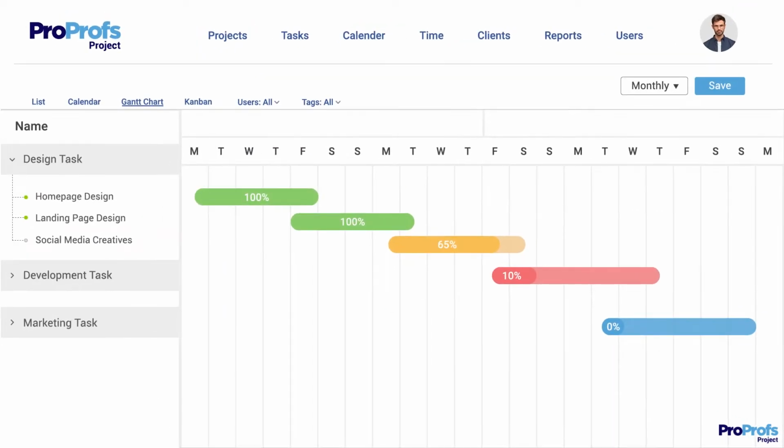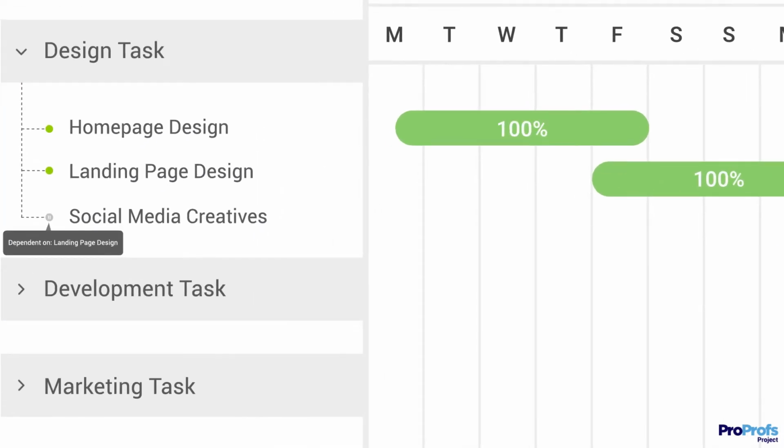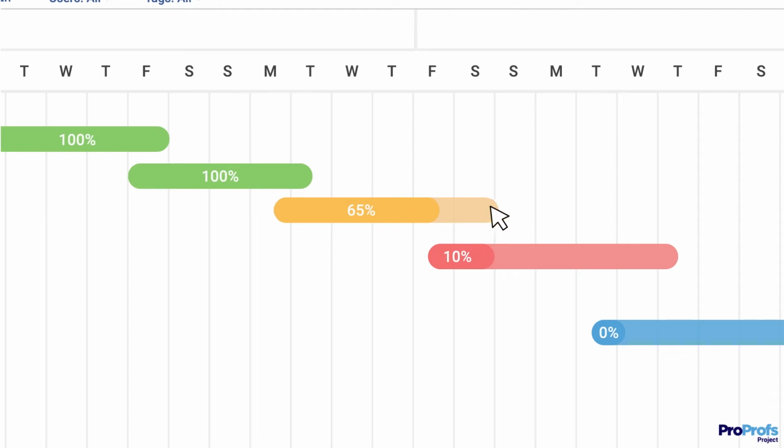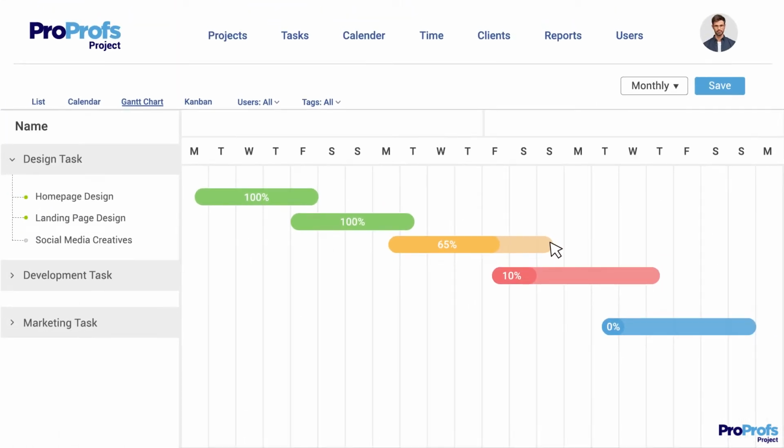A Gantt chart has the perfect solution to these challenges. It lets you visualize all your projects on a single screen. You can see task dependencies clearly and adjust deadlines by simply dragging timelines. A Gantt chart ensures nothing slips through the cracks.